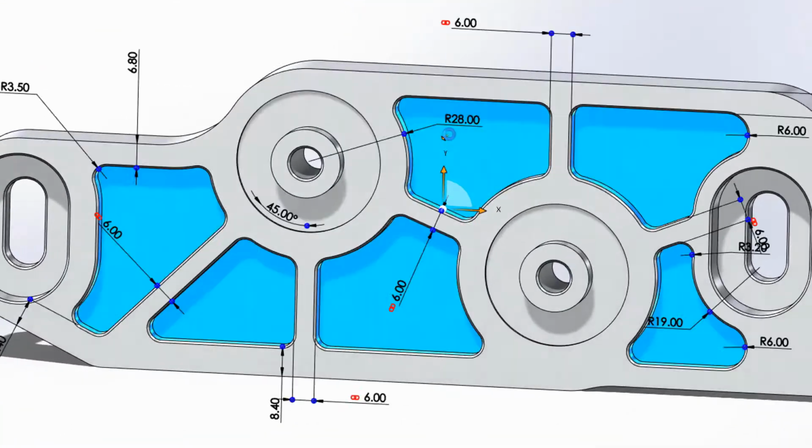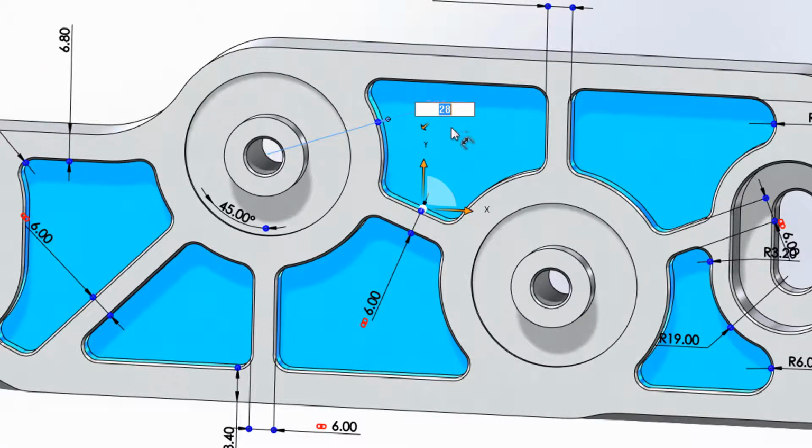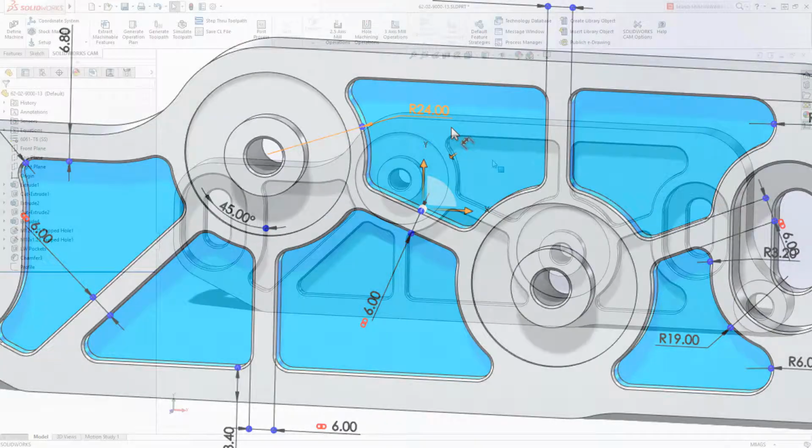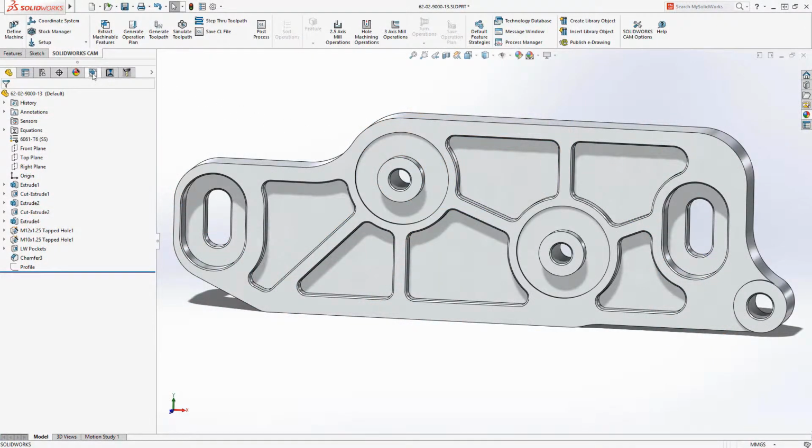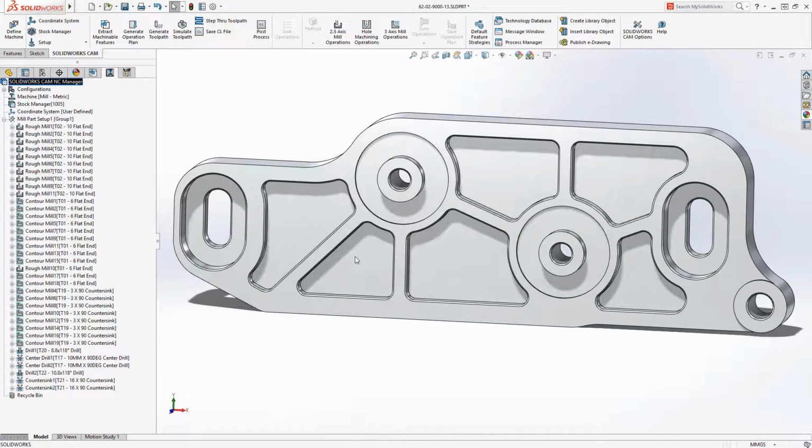Any changes made to the SOLIDWORKS design can be instantly applied to your machining operations and cutter paths, making it quick and easy to evaluate parts for manufacture much earlier in the development.